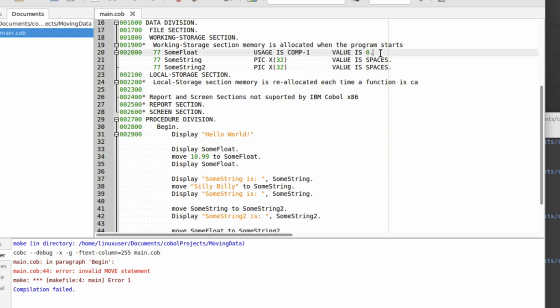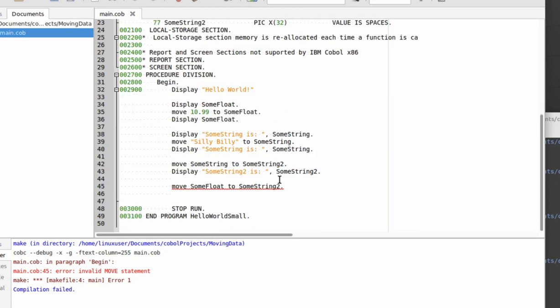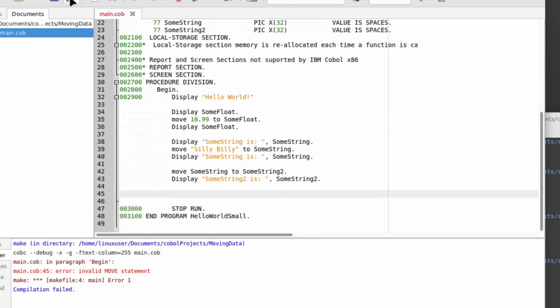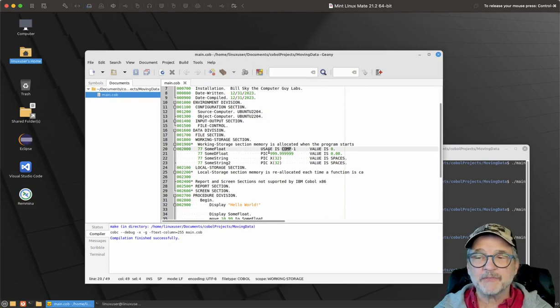Now I can move a comp1, which is basically a floating point, into a display float. So I'm going to say some dfloat pick 999.999999 value is 0.00. Now why would you want to move it into a different type of a float? Let's get rid of this bad boy right here, or bad girl, whatever gender you wish it to be. So why would I want to move a floating point into what I call a display floating point?